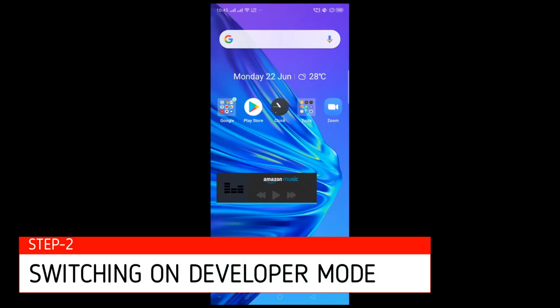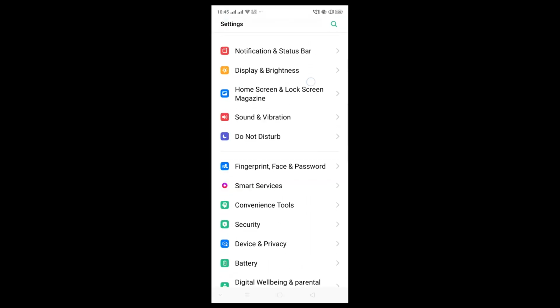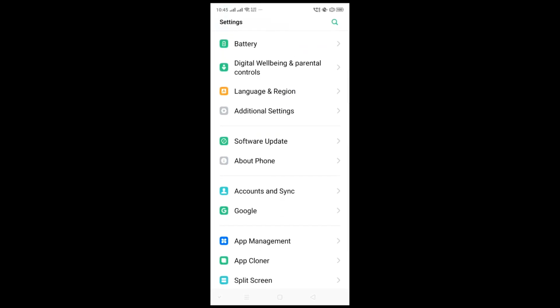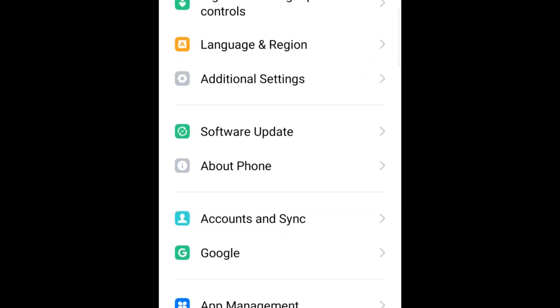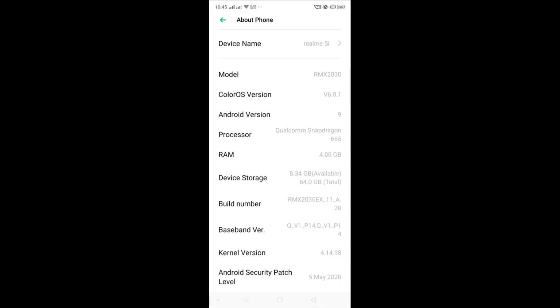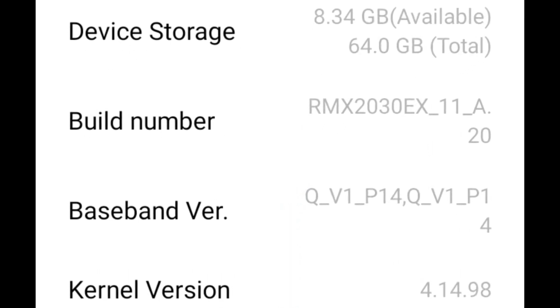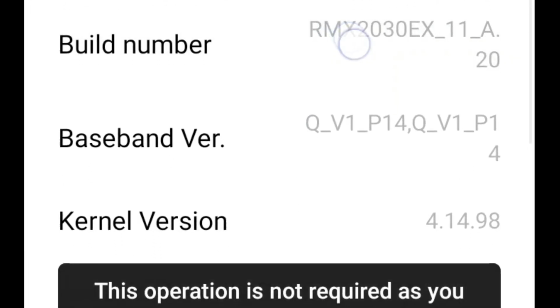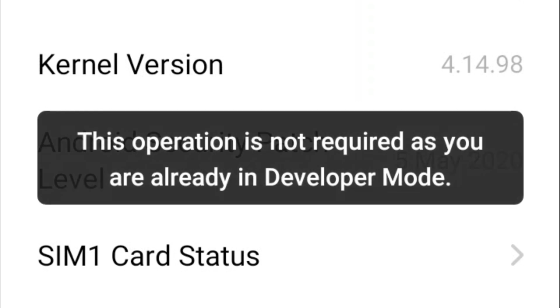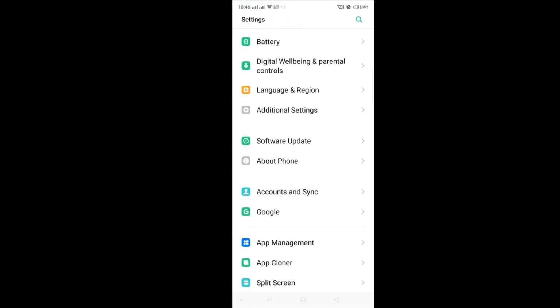The next step is you have to switch on developer mode in your mobile. For that, you have to click on settings. When you click on settings, you scroll down. You will get an option about phone. You click on about phone. And when you click on about phone, another menu will open. In that, you choose build number. Go on tapping on build number until at the bottom you get a message that you are a developer now. I am getting this message because I am already a developer.